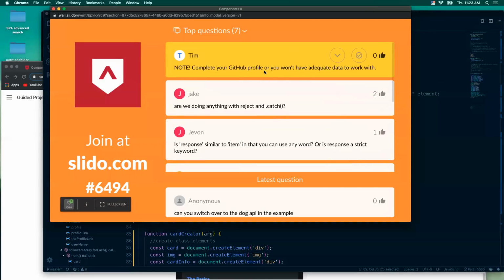So Tim says complete your GitHub profile or you won't have adequate data to work with. So good tip there, Tim.